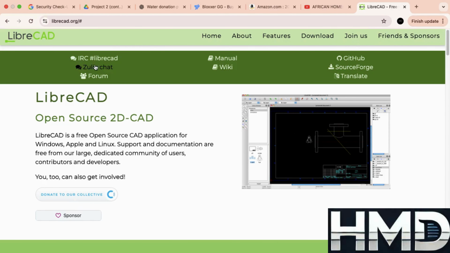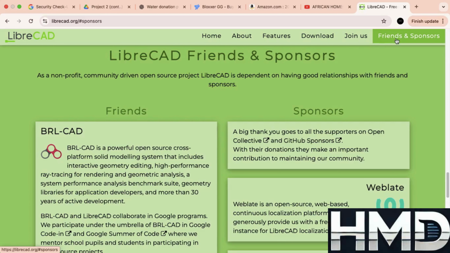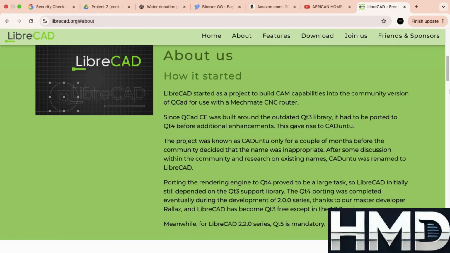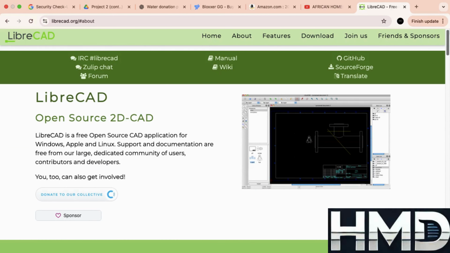Let's start with the pros. First, it's completely free and open source, which makes it accessible to anyone. It's also lightweight, meaning it won't eat up your computer's resources, and it works smoothly even on less powerful machines. The user-friendly interface is another highlight. Many users say it's intuitive and easy to navigate with the essential tools for precise drafting.